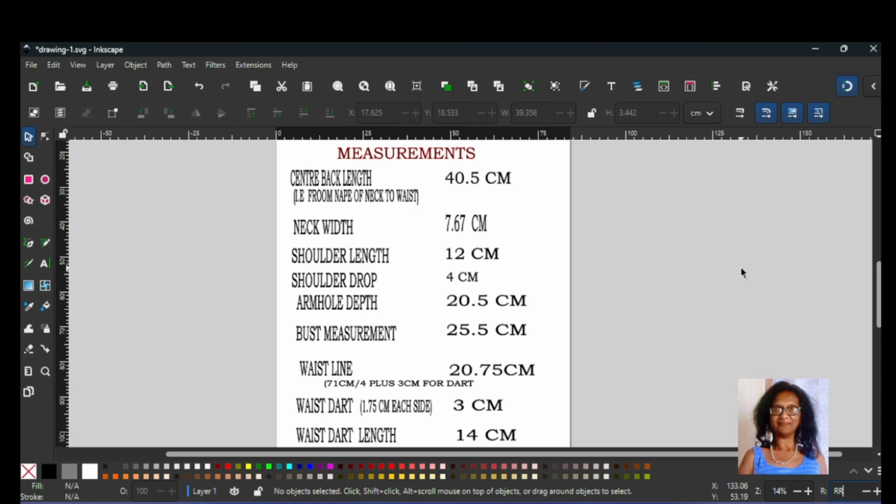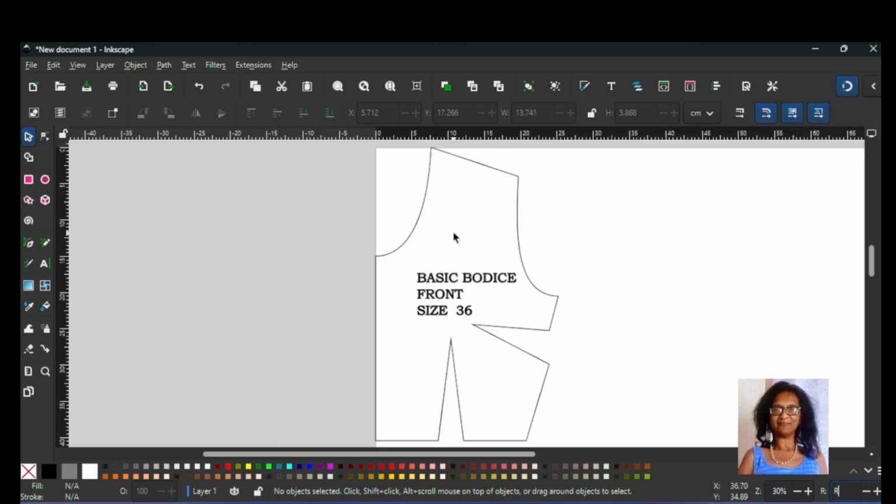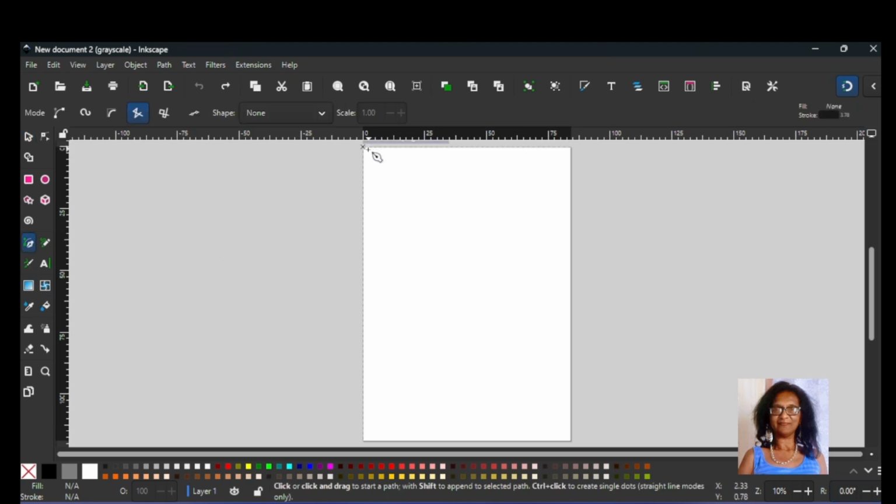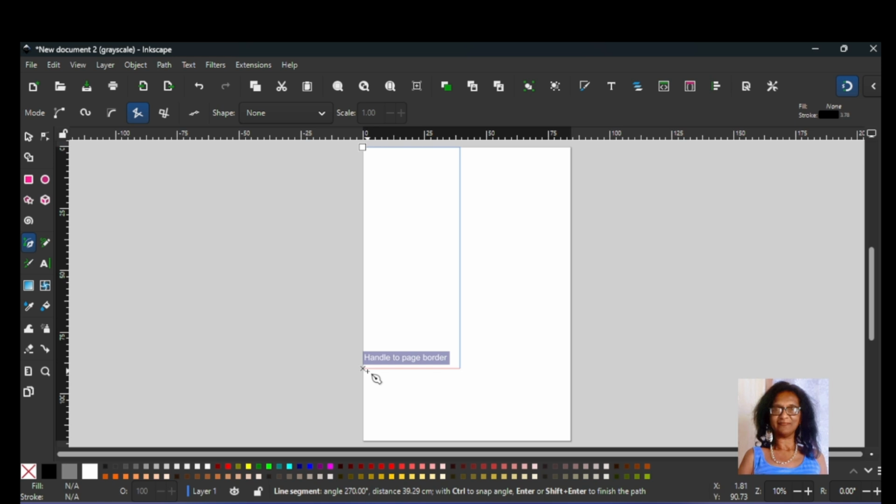I'm showing you a different method now in drafting compared to the other video. To start drafting, you need to set up your page. If you watch my previous video, I show you how to set up your page. Once you have set up the page, I'm going to be using the pen tool. This is your pen tool. Holding the control key, I'm going to draw a sort of a rectangle.